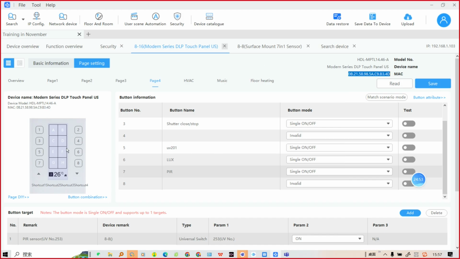And then you go to the fourth page of the DLP panel. When you push the 6 button for the very first time, you can enable the sensor. And press it for the second time, you can disable the lux sensor. Disable means it cannot work.